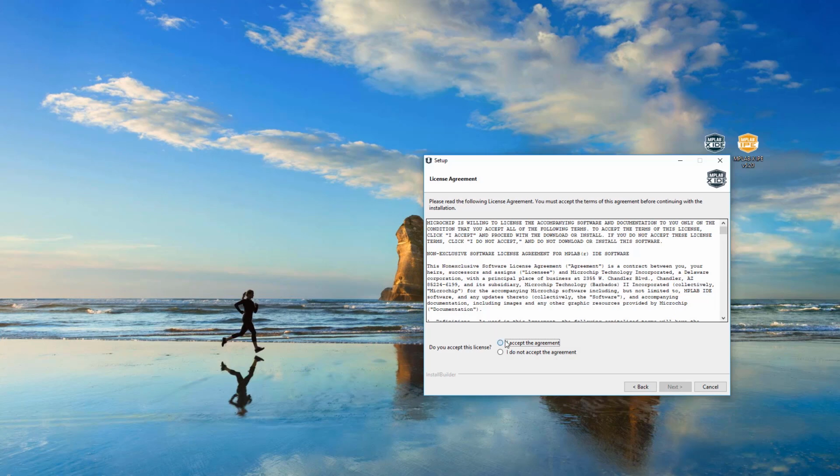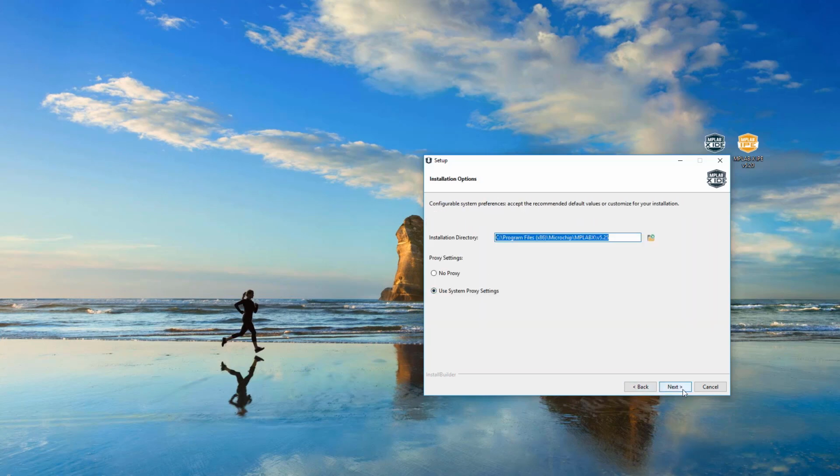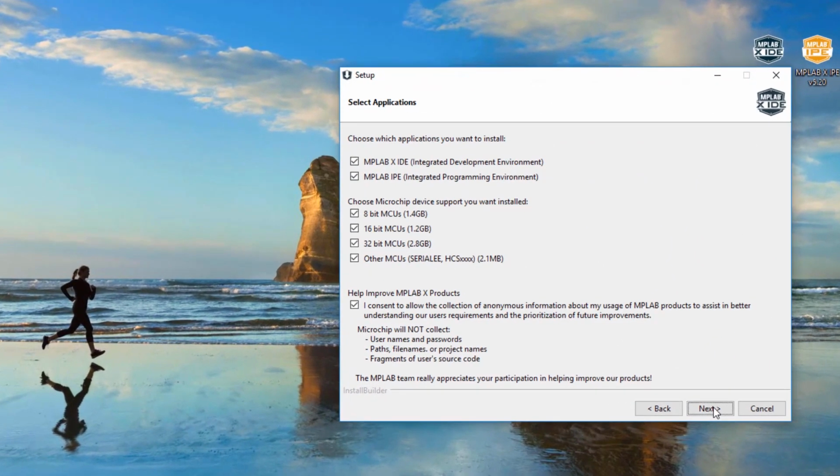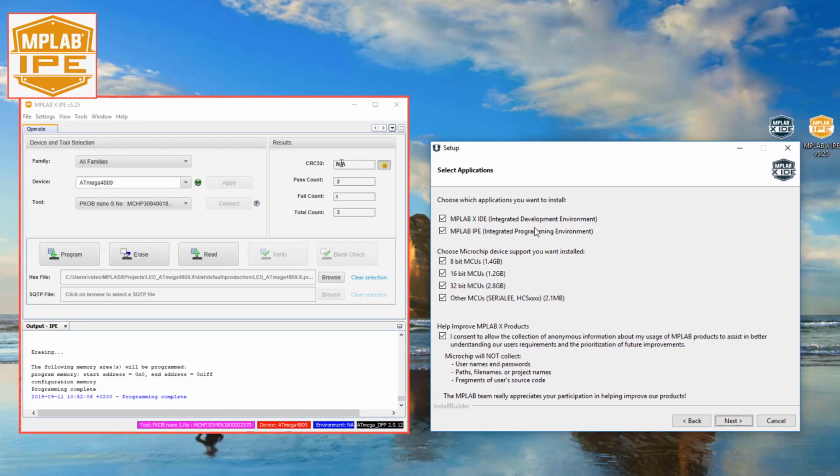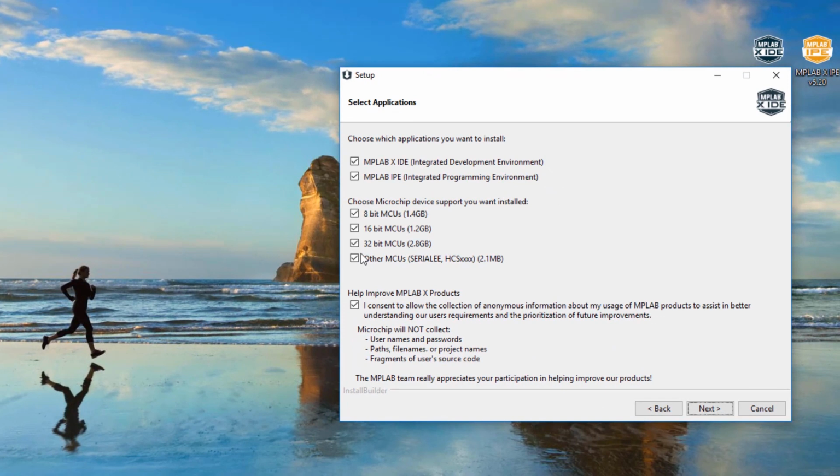We accept the agreement, select an install location, and here we get a number of decisions to make. We can select the integrated development environment, MPLAB X, also the integrated programming environment, which is a separate utility optimized for production programming environments. And then you also can select major MCU product families as well.